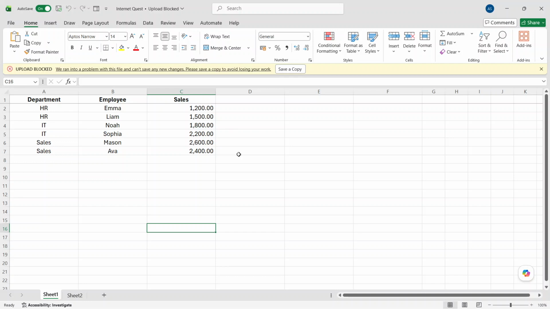If a file doesn't appear in the recent list, it may not have been opened recently enough to stay visible there, or it may have been moved to a different location. But as long as it shows up, this method is the fastest way to reopen your latest workbooks.